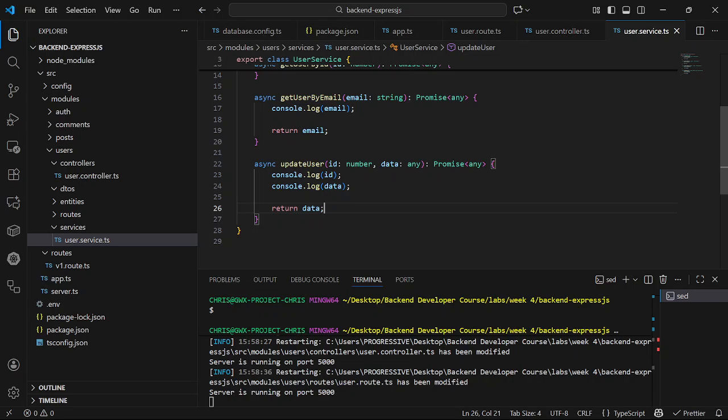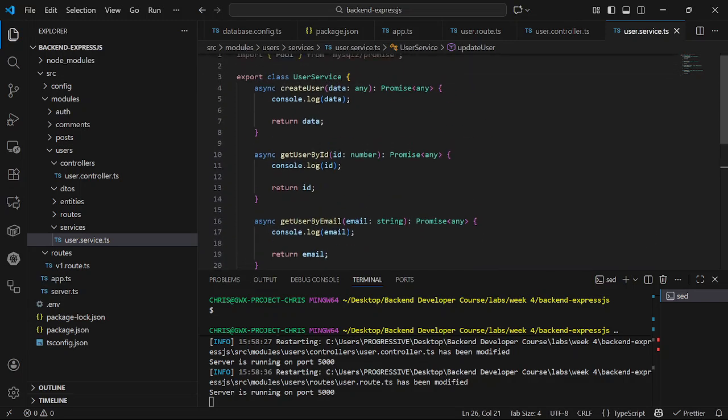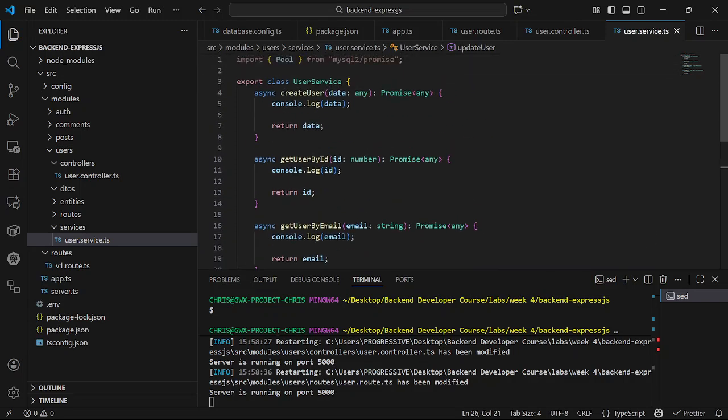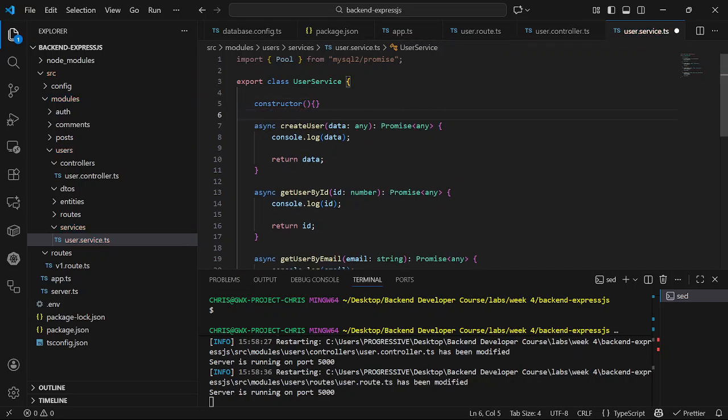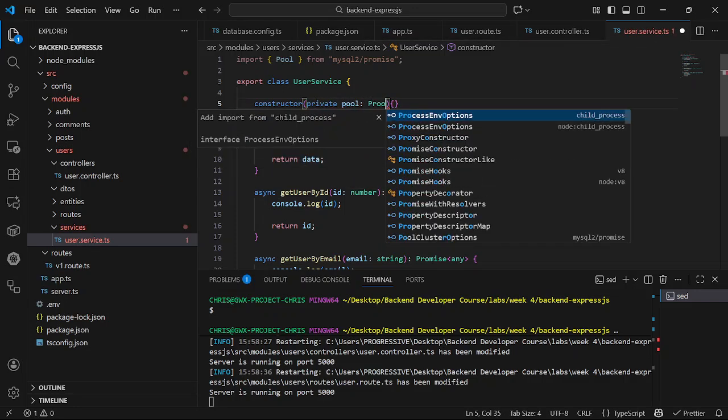Now, this service is what is going to interact with our database, right? Service is what is going to interact with our database. So let's bring in a configuration. Let's bring in something that represents our database. Now I'm going to create a constructor, sorry, if I can speak well. I'm going to do private pool of type Pool, right?